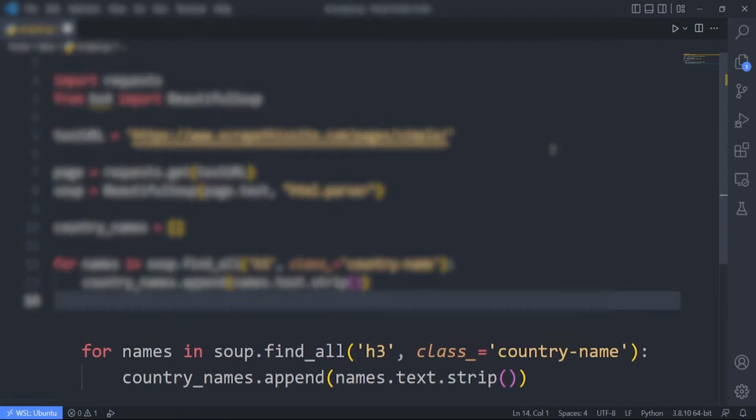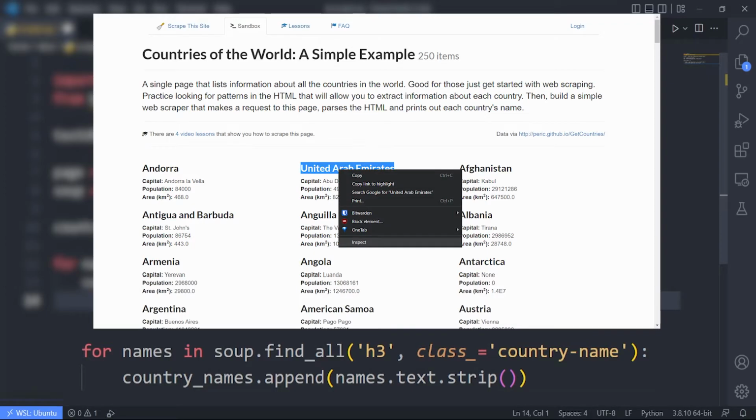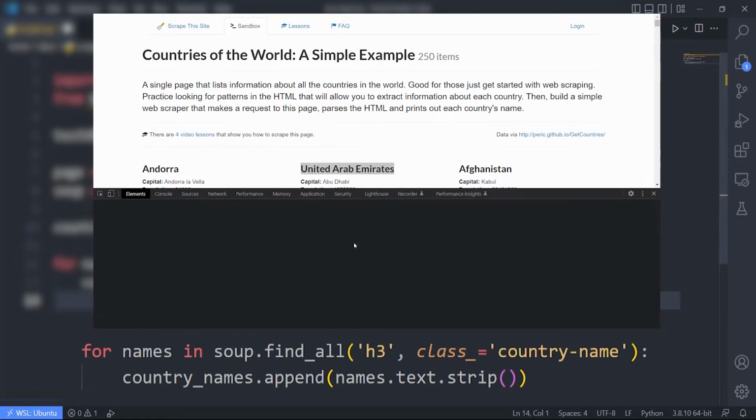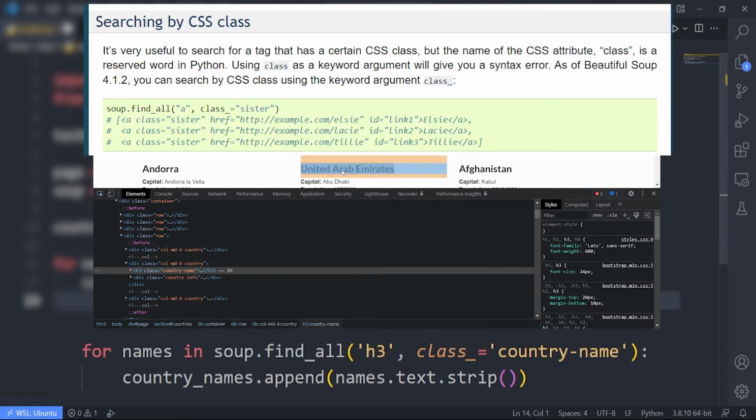But to find out the correct arguments, we need to inspect the source of our web page. Right-click and inspect one of the names. This will bring up the DevTools. And what we're after is the HTML tag as well as the class. That way, we can directly reference the country name class and not accidentally grab other H3 tags.